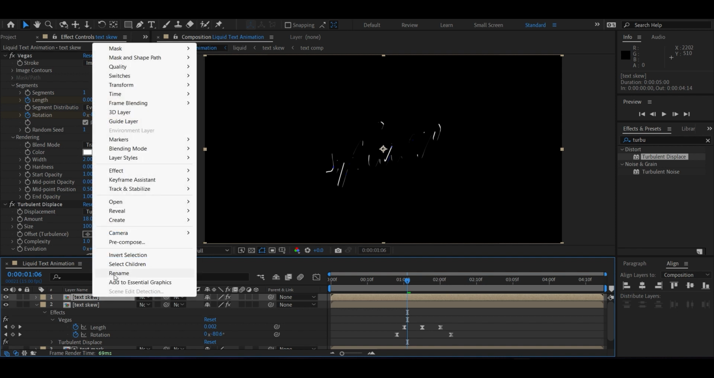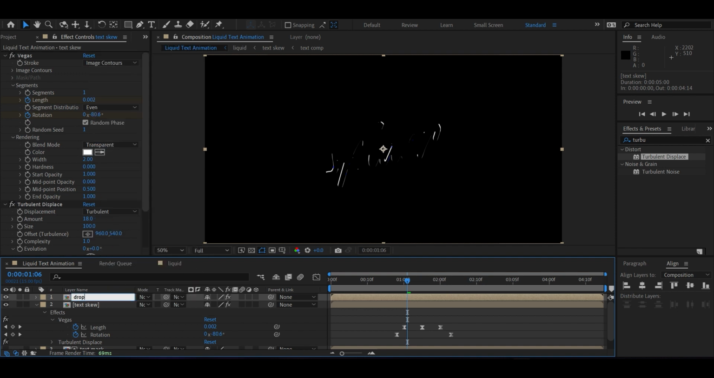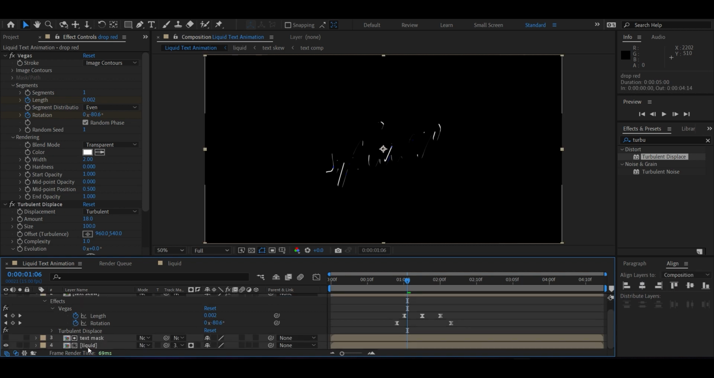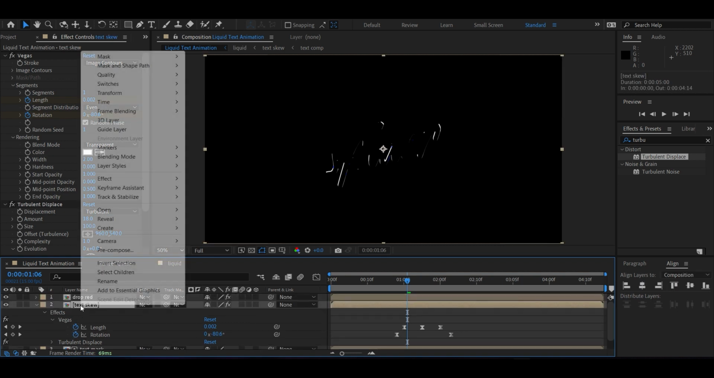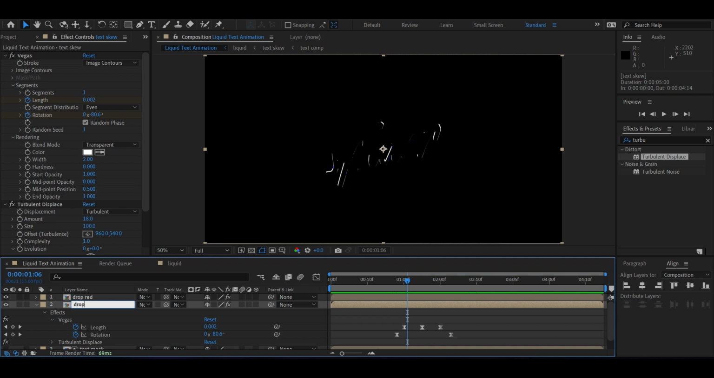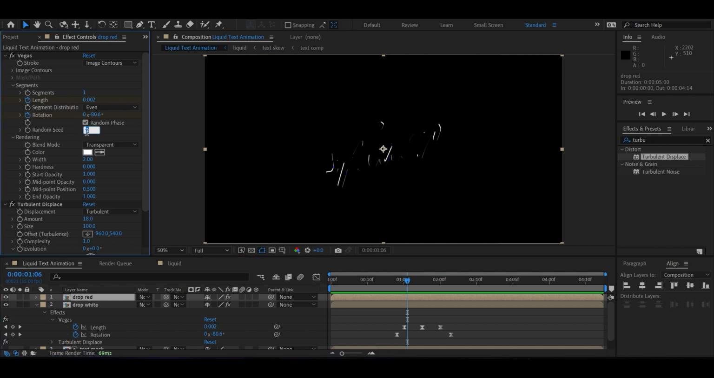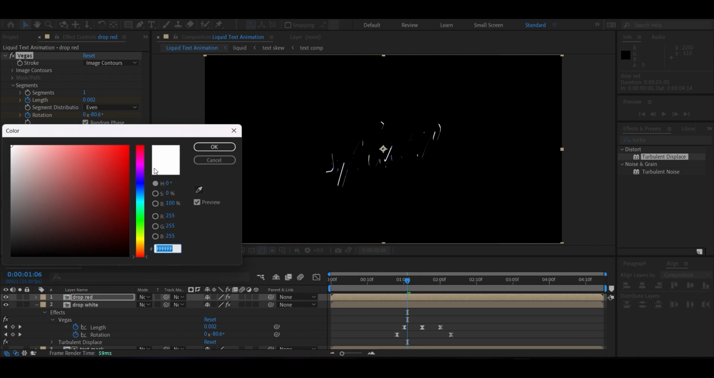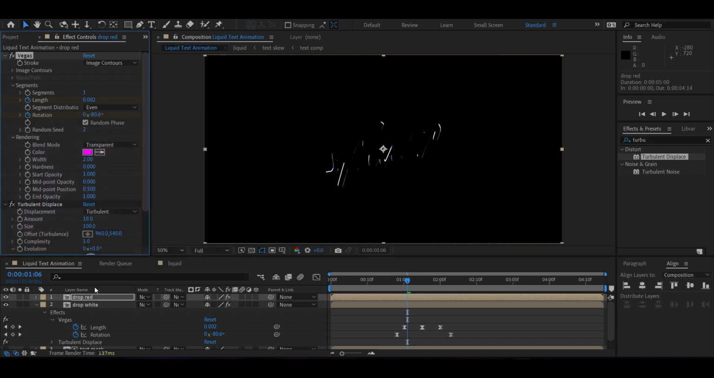Let's select this text layer and make a duplicate of it. I am calling it Drop Red. Also, let's rename the bottom layer as Drop White. Now select the Drop Red layer and change the random seed value to 2. Also, I am using the same red-pink color for this layer. Let's change the random seed value to 5.